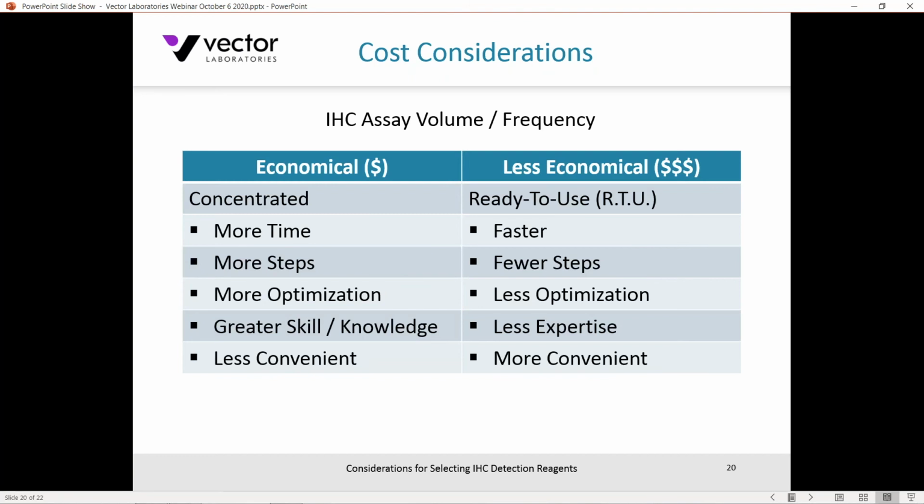Okay, let's finish up very quickly here with some cost considerations. Have a look at the assay volume and frequency. Are you going to do like 5 slides once a week? If that's the case, then go with the ready-to-use reagents. That's a lot more convenient. You don't need to be an expert in immunohistochemistry to get that up and running.